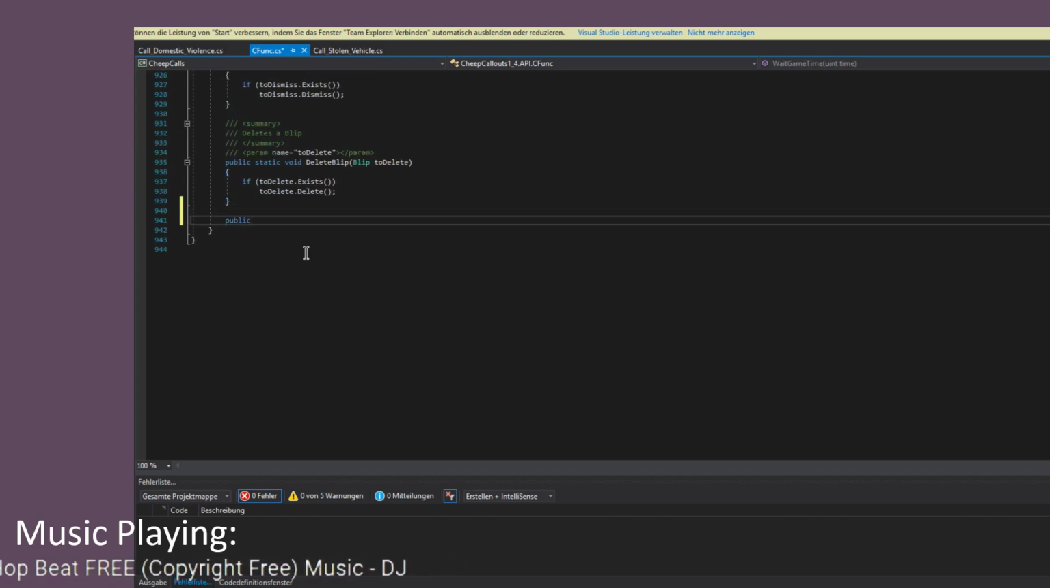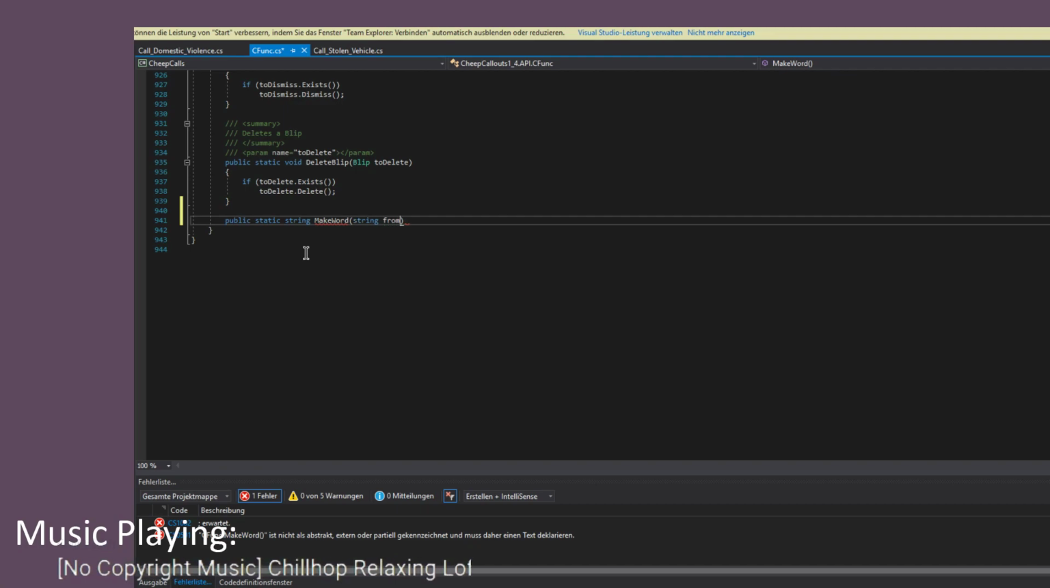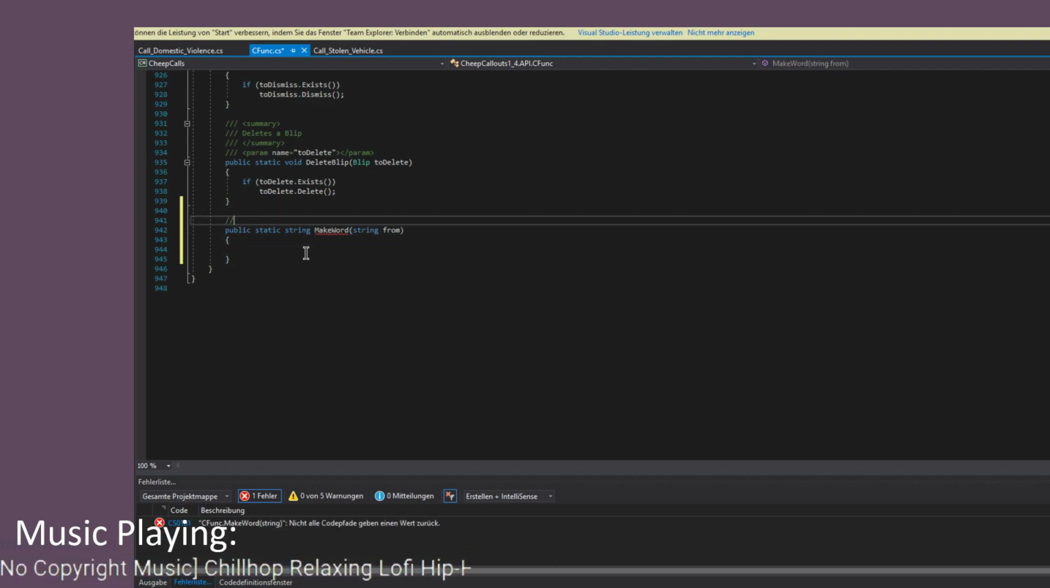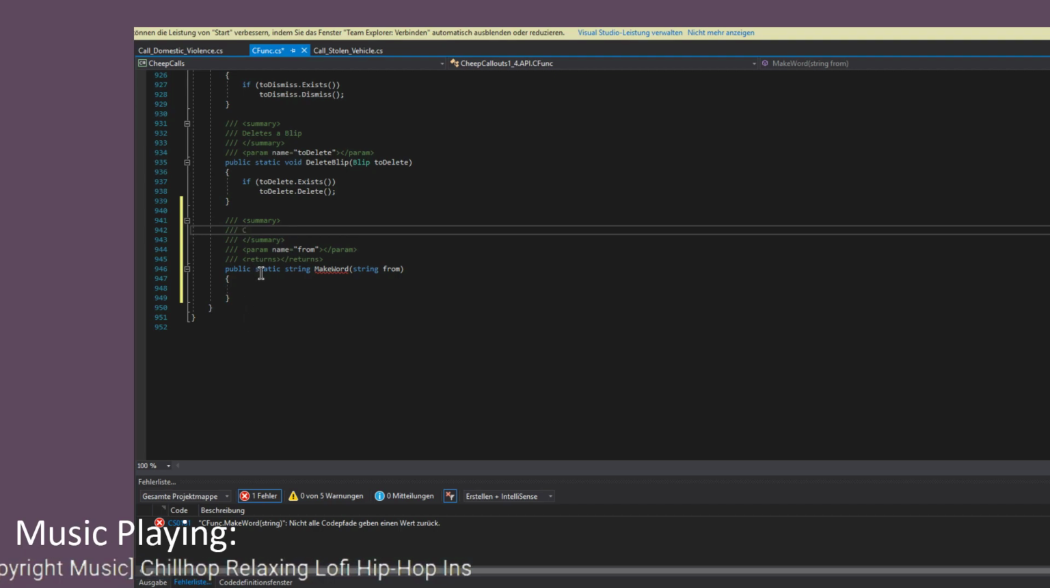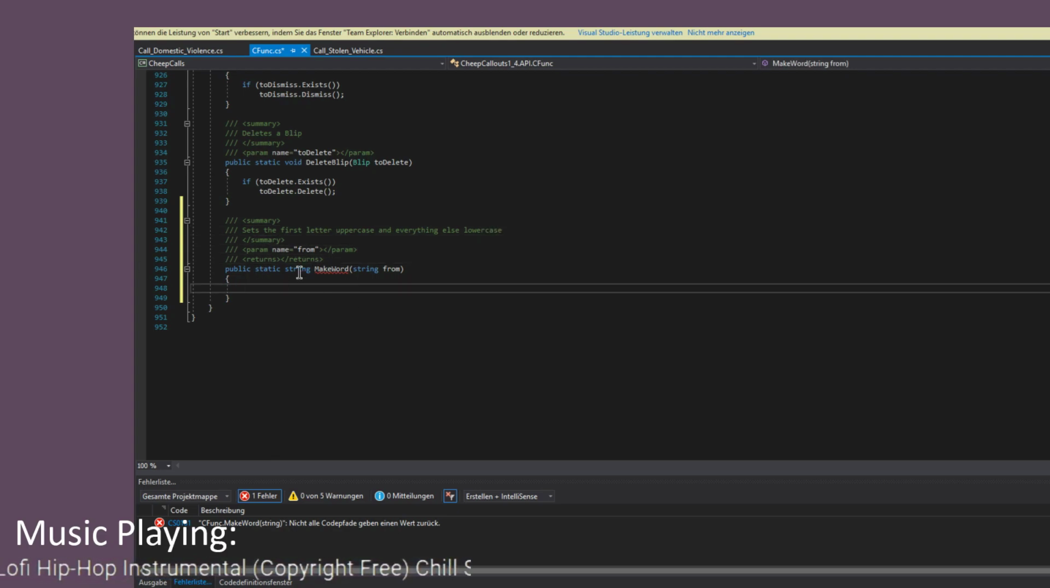Let's go all the way down and create a new function. Public static string. What's it called if you set the first letter uppercase? Let's call it FirstUppercase, or MakeWord, because why not? String from... You probably don't know. Sets the first letter uppercase and everything else lowercase. From is the string which should be turned.